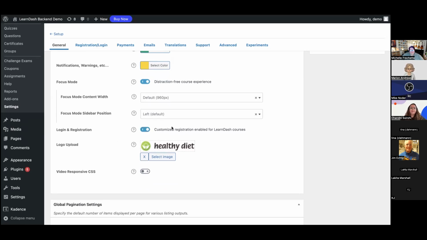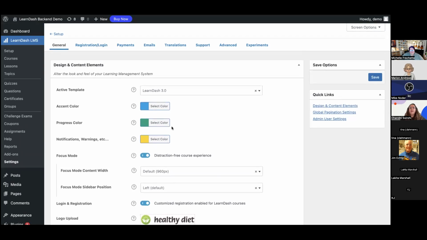Now, if you want login and registration on your courses, then please ensure to enable this part here. You can have login and registration via our default login and registration feature, or you can also have login and registration via, say, WooCommerce. When you use WooCommerce with LearnDash, the login and registration onto the courses and the user management is basically done via your WooCommerce end.